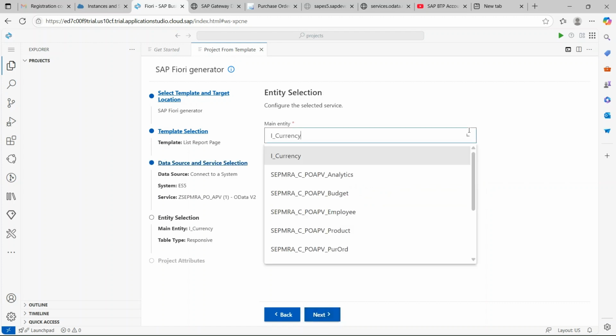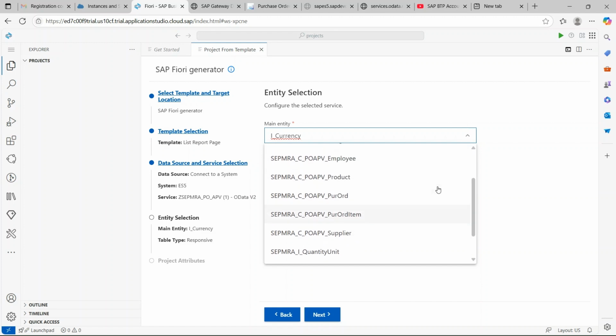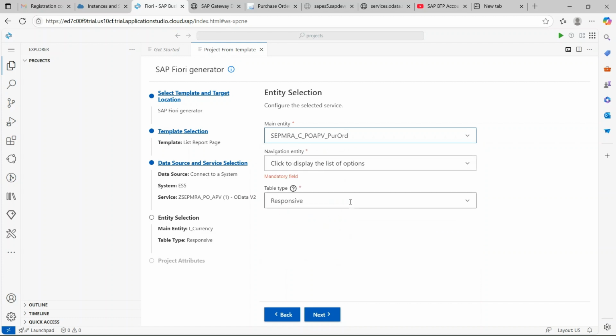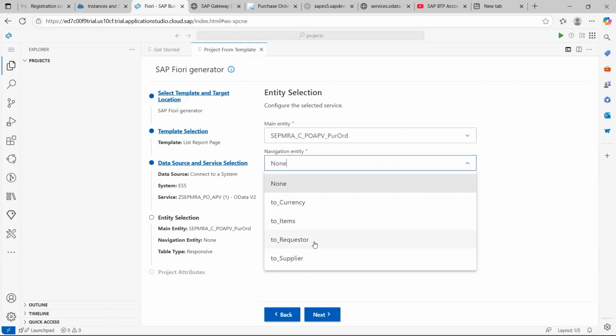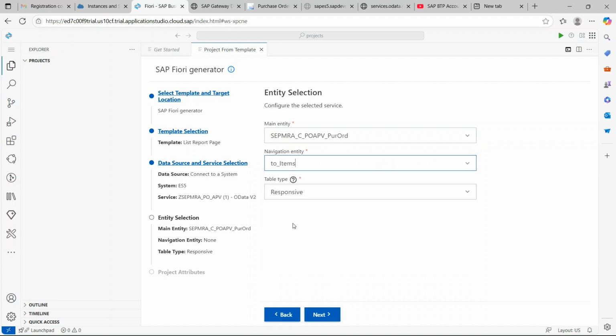Now here we need to select the main entity. So we can select purchase order as the main entity, and we want a navigation entity to purchase order items, suppose from purchase order header to purchase order item. All this information is automatically populated because the particular service which we have selected is already configured with association and navigation in the backend, so we do not have to worry about that.